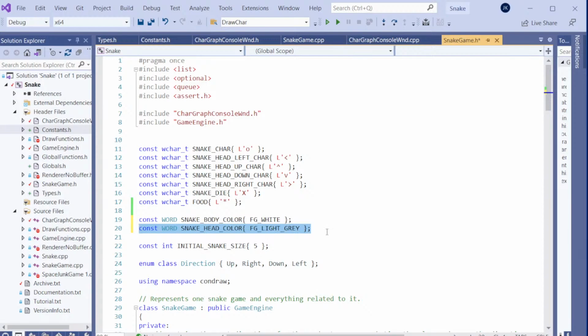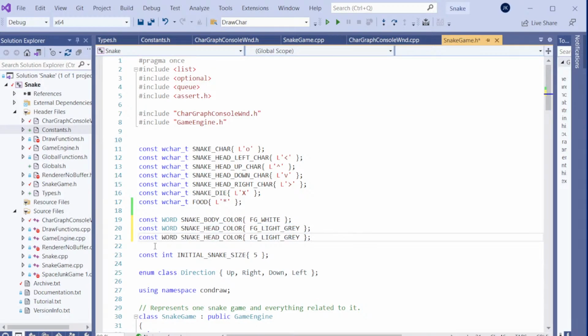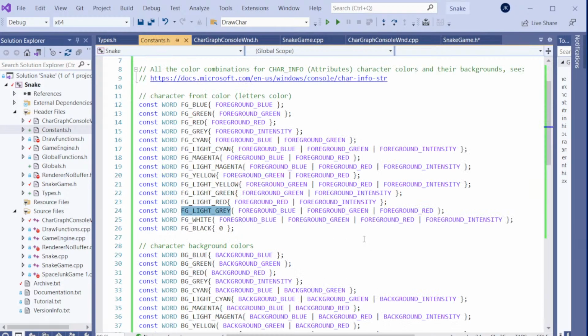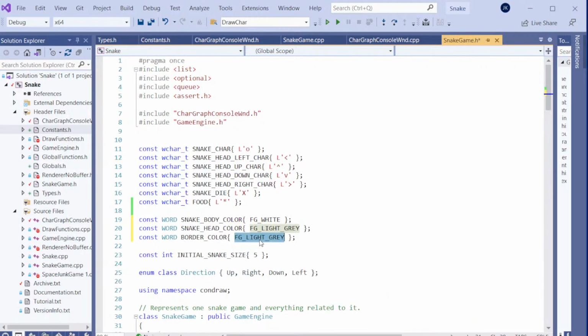And then the color of the border. That could be, for example, let me think about that. Yellow. Let's put yellow. Let's try that. Yellow.